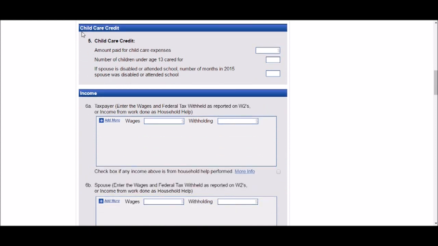The next section calculates the child care credit. In the first box, enter the amount of the child care expenses. In the second box, enter the number of dependents. Be sure to enter an amount in this box or it will not get the credit. And in the last box, put in the number of months that the spouse was either disabled or attended school.